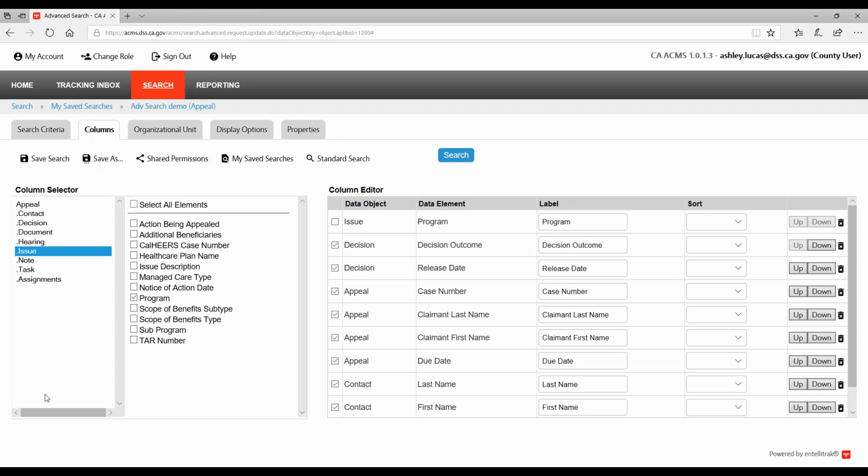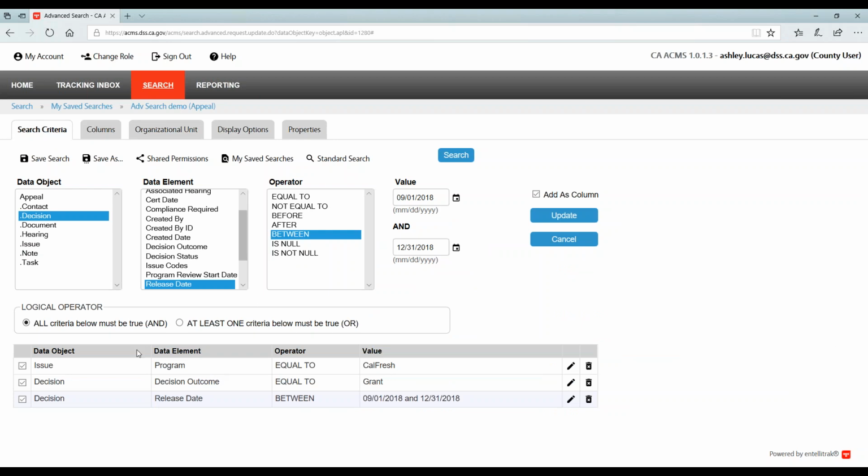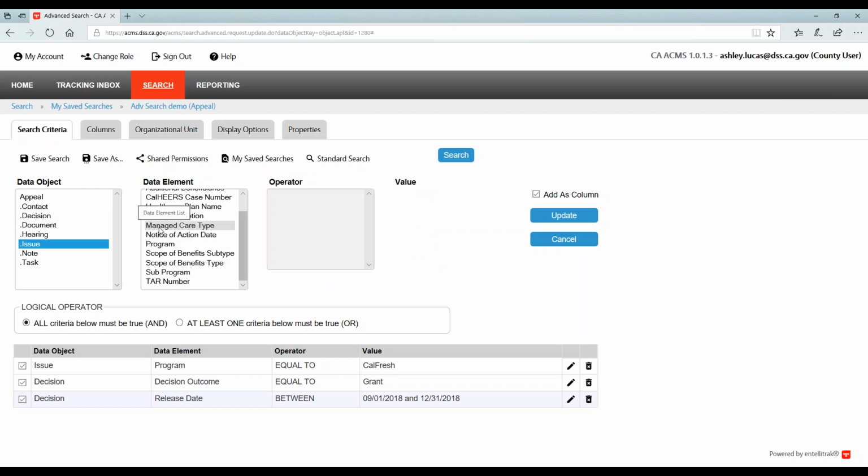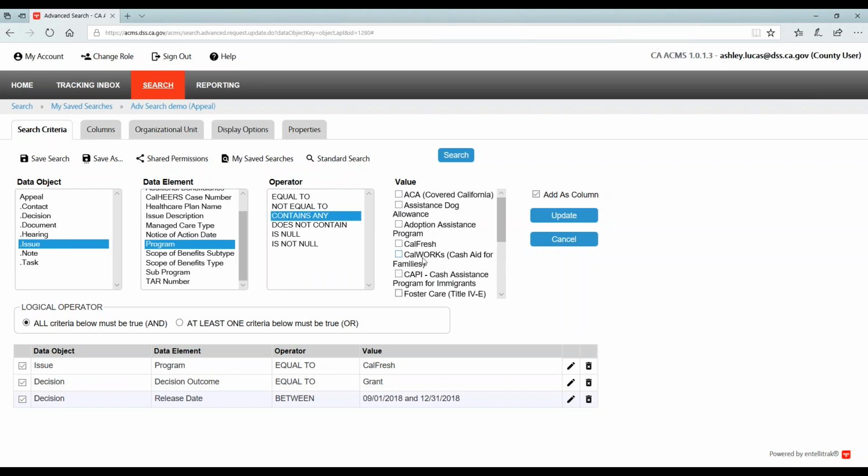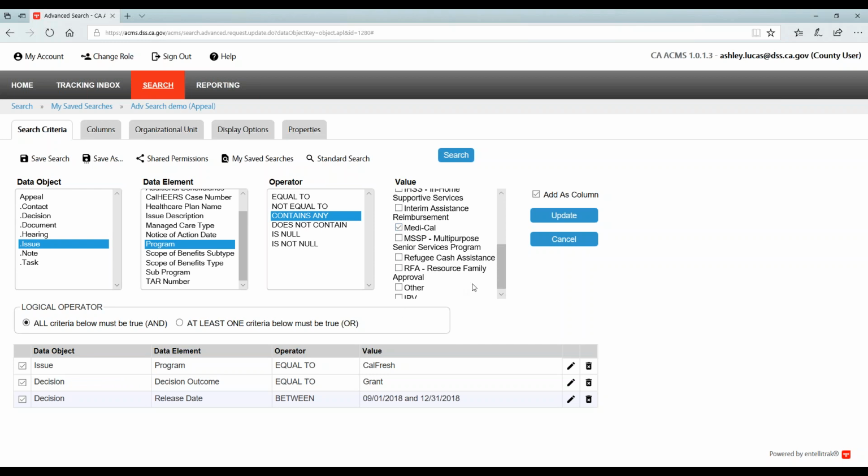That is interesting. I haven't really tried that. So I don't think you can. Let's take a look at the search criteria. I believe, do you see this logical operator here? If you wanted to do different programs, let's see, program, you could do this contains any. So then you can pick CalFresh and CalWorks and MediCal, and that'll get all of those. I hope that answers your question, Elizabeth. Not all, Elizabeth.